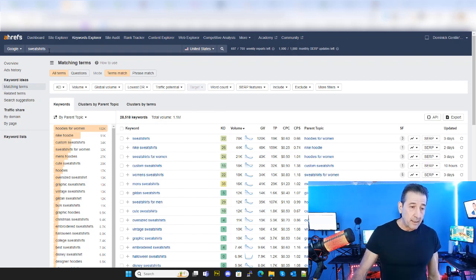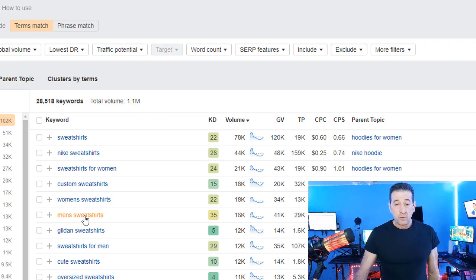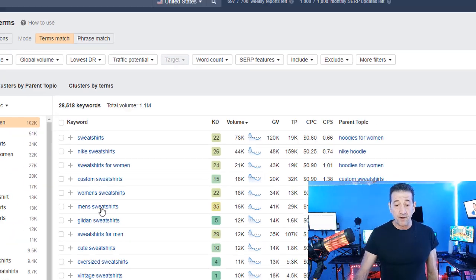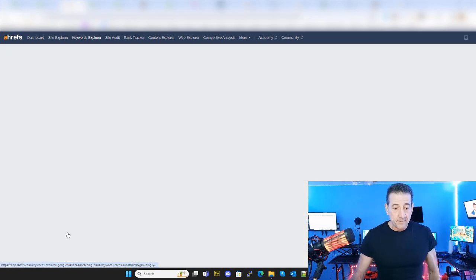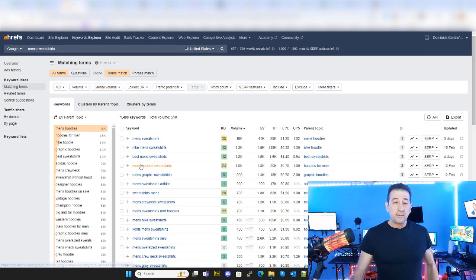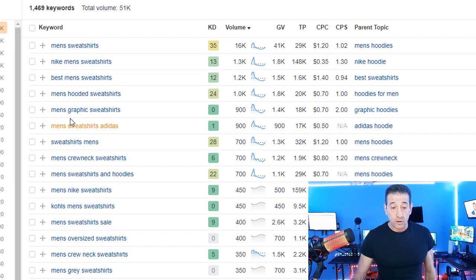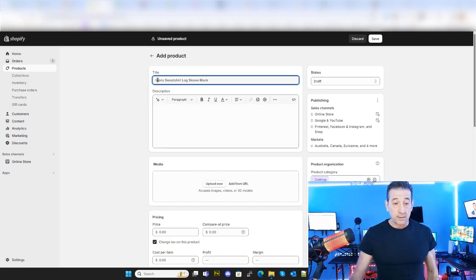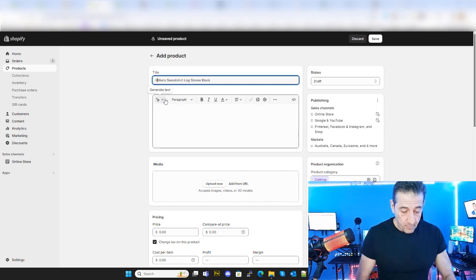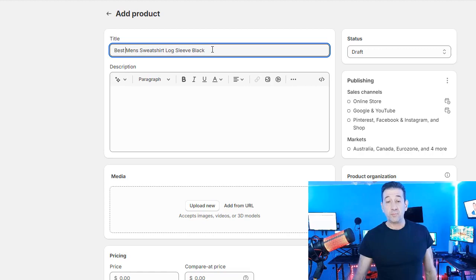So that being said, I did sweatshirts here initially, and here's men's sweatshirts, high volume searches. So we want to take advantage of those phrases. And then we can take a look at what are some of the things that really can enhance our search, like best men's sweatshirts. So I might want to come back here now and say best men's sweatshirt, long sleeve, black.